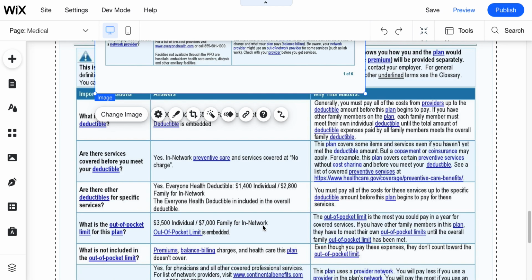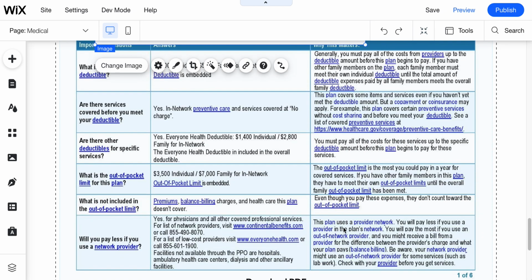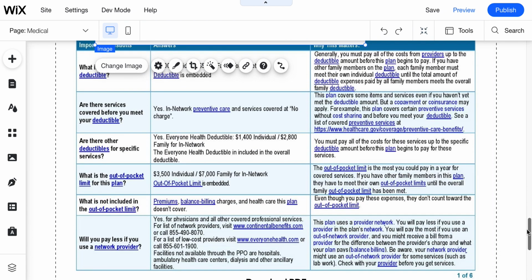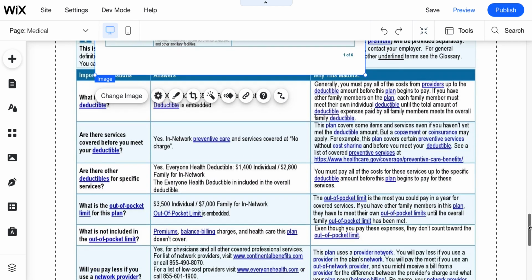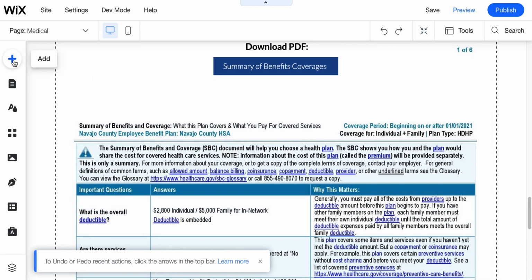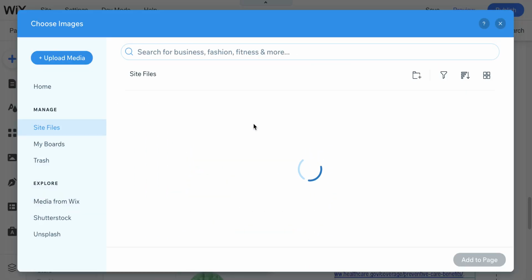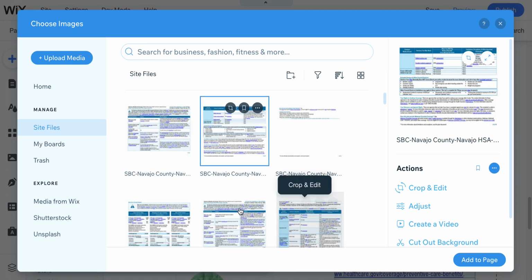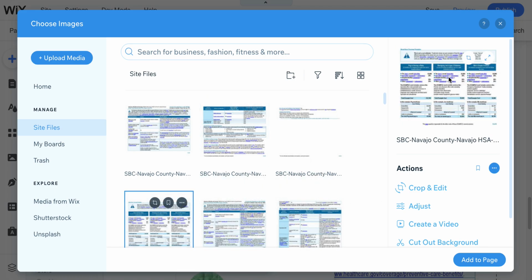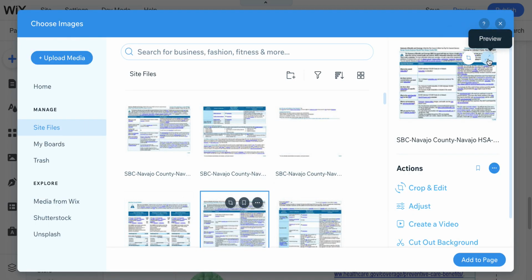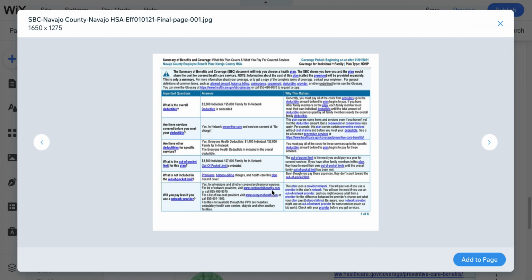Is this the same one? I'm not good at comparing. Okay, yeah, I think... No, this is not the one. Let me drop in the right one. Maybe it's this one. Oh gosh, they're so small in this. I think I can make them larger. No, that's not it. Okay, I think it's this one.